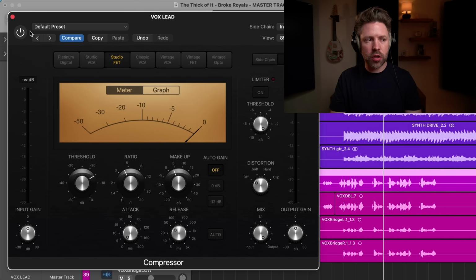This is without compression. Just to get out, yeah, it's just to get out of the thick of it. And with compression. Just to get out, yeah, it's just to get out of the thick of it.